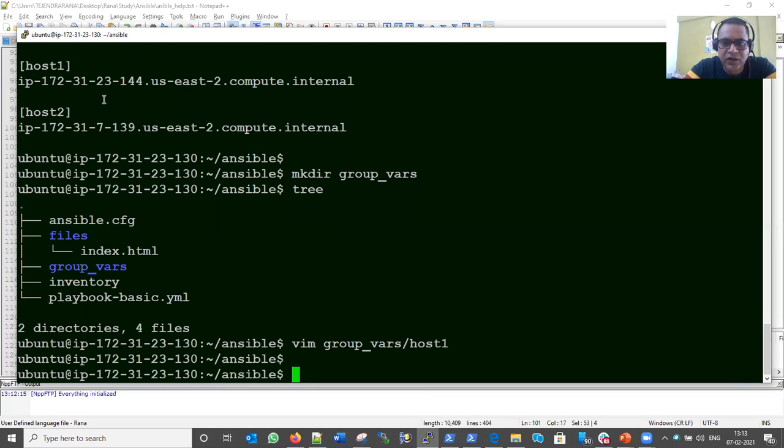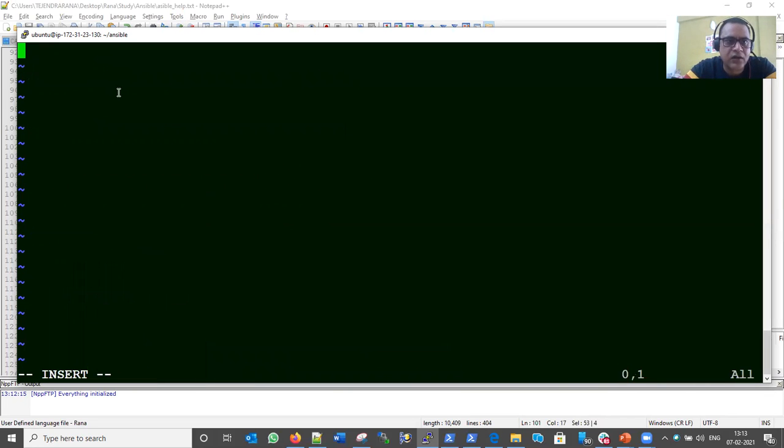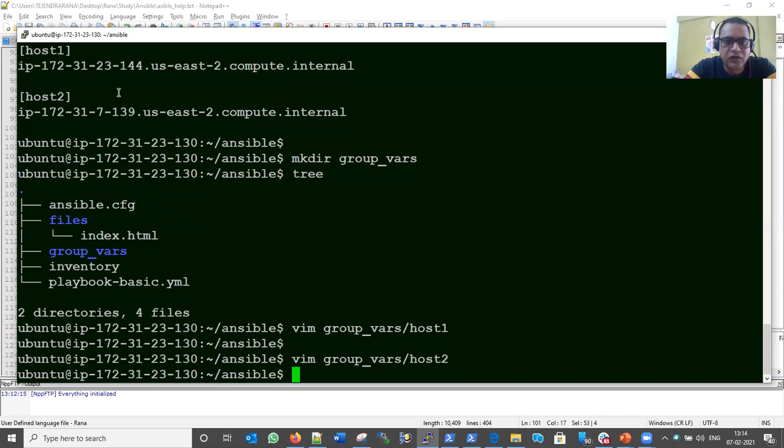Let me create another file, host2, and let's say the username should be host2, UID should be 2, and state should be present. So we have created them, let me show you with the tree command.